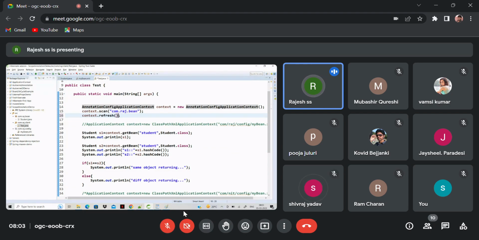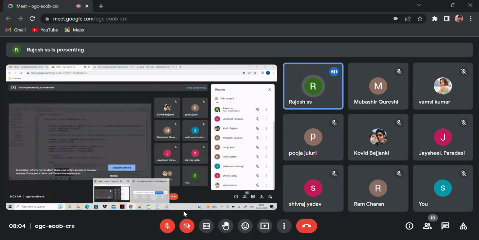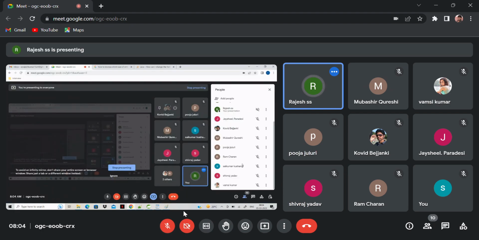Done, sir. Good. So understood. If your interviewer asks this question, what are the scopes in a Spring Bean, can you answer now? Yes, sir. Let me check. I will ask one. Yeah, Ram Charan, what are the Spring Bean scopes?